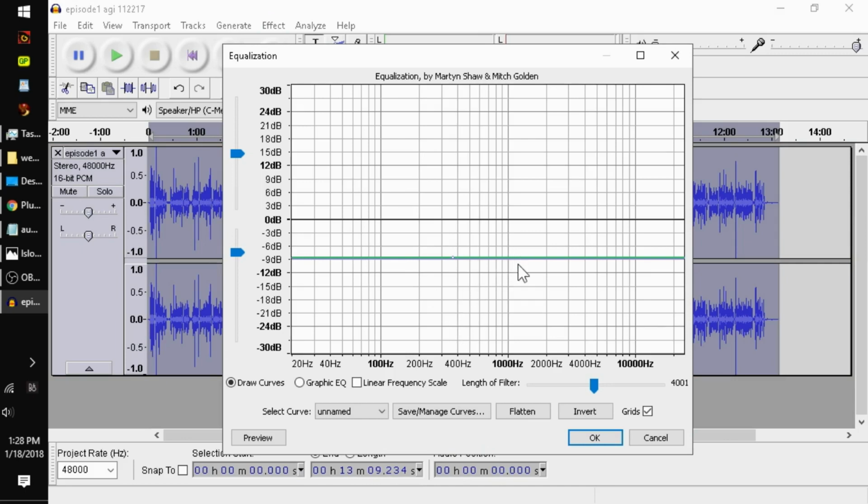If there's two lines, that means you've done this before. You hit flatten, bring it back. That resets the line. Then you left click. Say I want to make this louder. So I'll bring it up to there. I left click once. And then I click OK.